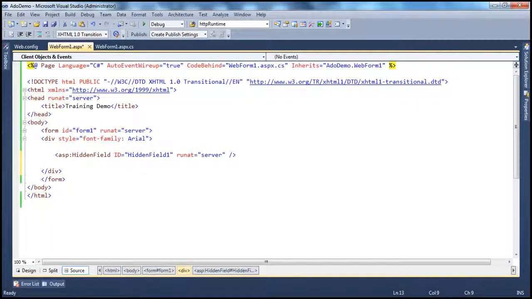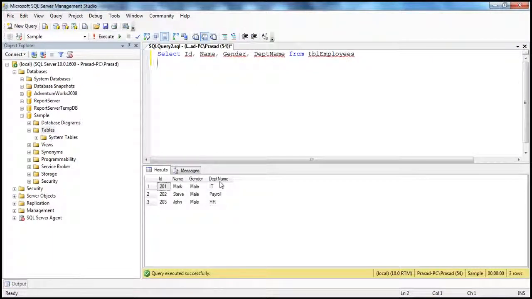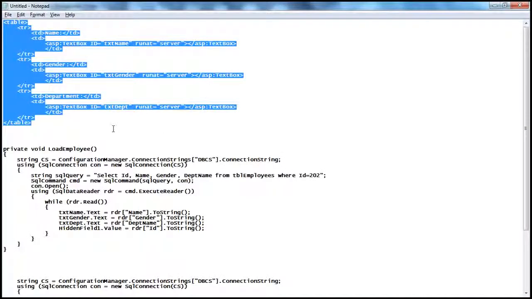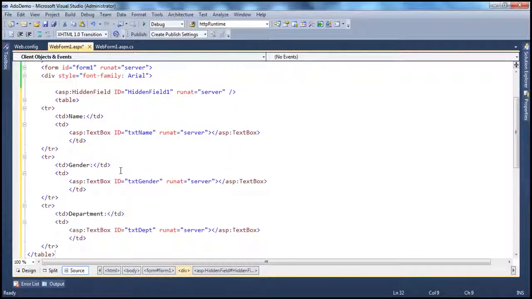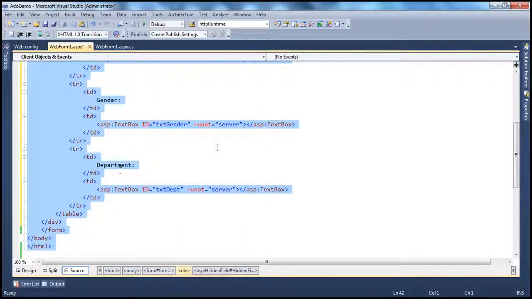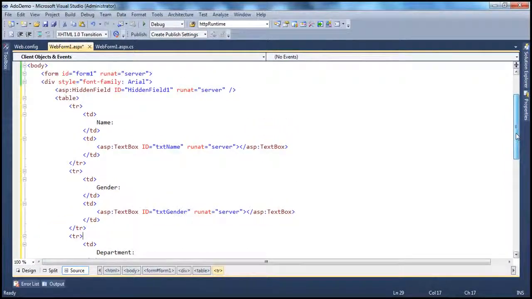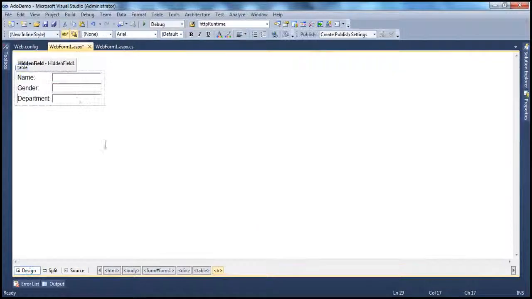Now we want to display the name, gender and department name columns on the web form. So we need the respective text box controls to display them. Just to save some time in typing, I have this HTML already typed here, and if you look at the HTML, it's pretty straightforward. There's nothing strange there. It's a simple table, and then we have tr and two tds within that. Basically one td to display the text name, and then a text box control for that. Similarly for gender and department.